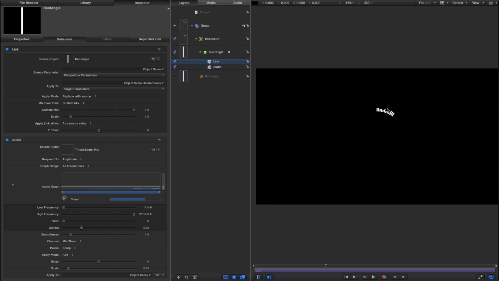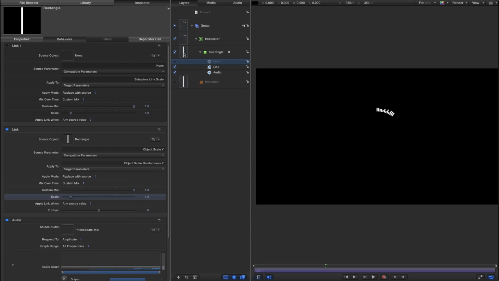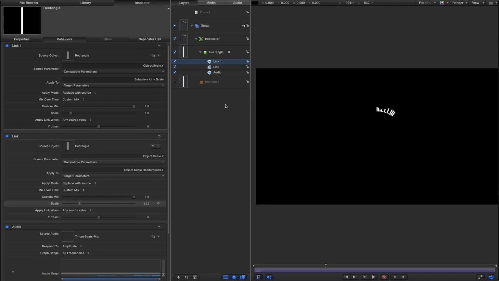So what I also want to do to add a little bit more life to it is take the link scale value and also link it to that Y scale of the object. I know this sounds confusing, but just bear with me. So select the scale, right click, add parameter behavior, link. Again, we'll drag in the rectangle there. That's this one here, not the replicator, just the rectangle, which is the replicator cell. And again, we're going to come to Object, Scale, Y. And now if you look at this scale value here as I play, just watch, observe this scale value.